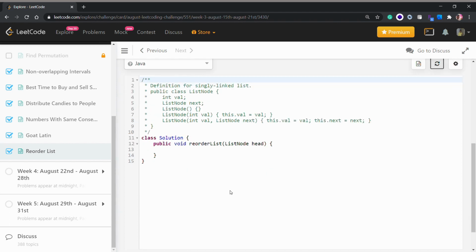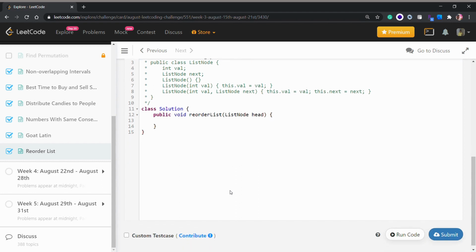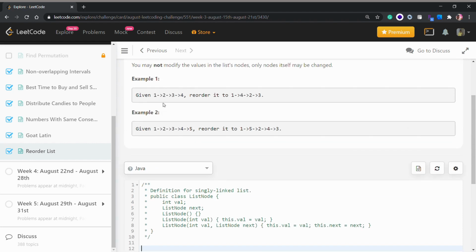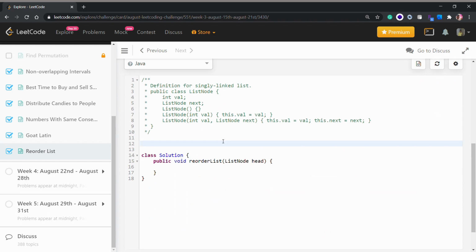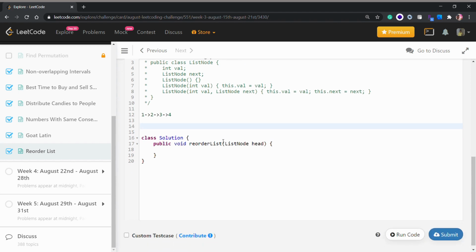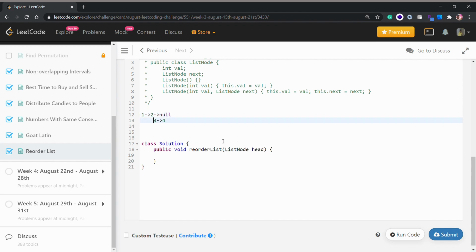The first thing we have to do, the approach I find interesting, is this. Let's just say we have 1 2 3 4. Okay, for example we have 1, 2, and then 3 and then 4. So what we will do is we will just break our linked list down into two parts. So 2 will point towards null, and then we'll have 3 and 4, and 4 will be pointing towards null because it will be our last element.